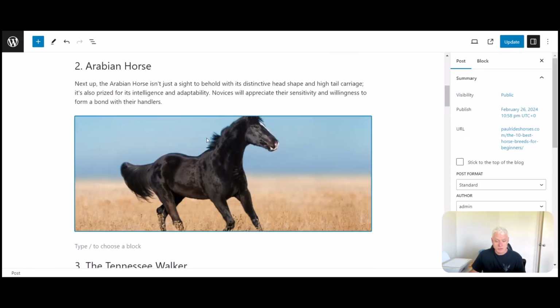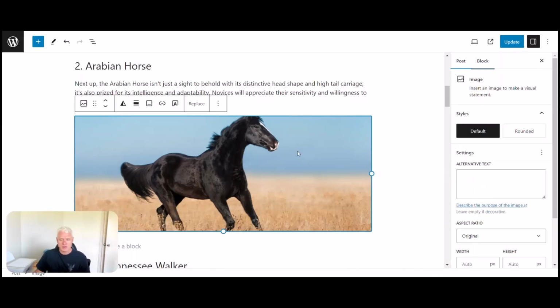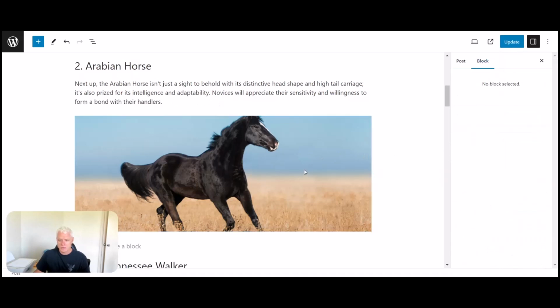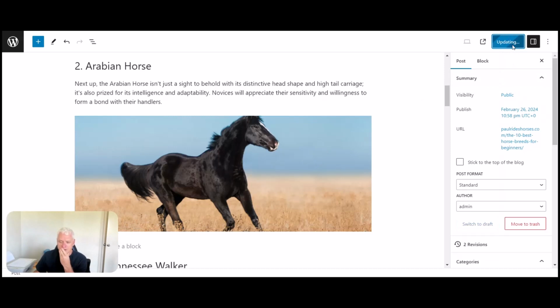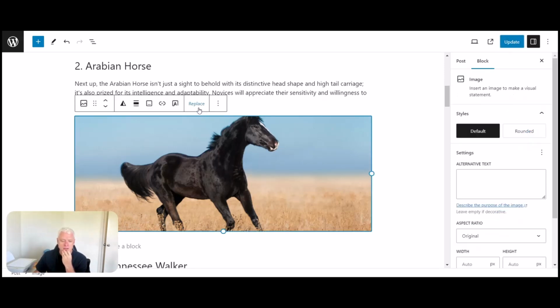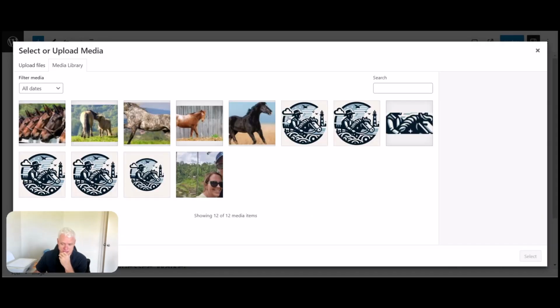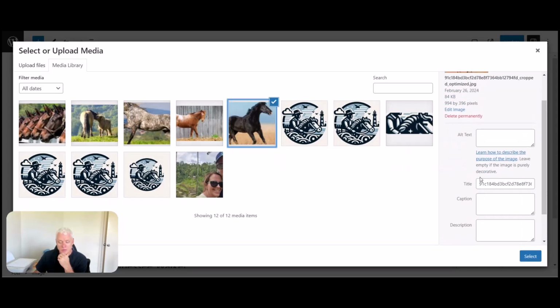The first thing I need to do is make sure, I'm going to move this over here, because I need to make sure that, just going to update that. I click on replace here and open my media library, which is where these pictures are. Over here, you've got alt text, title and description. My alt text, title and description need to have my keywords.